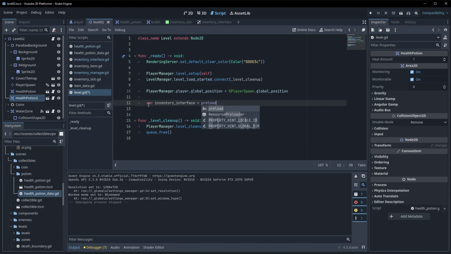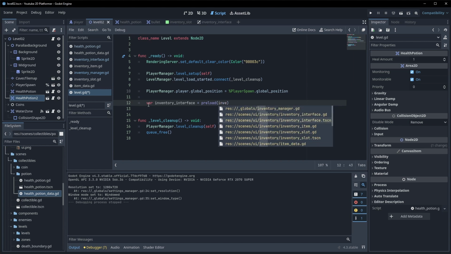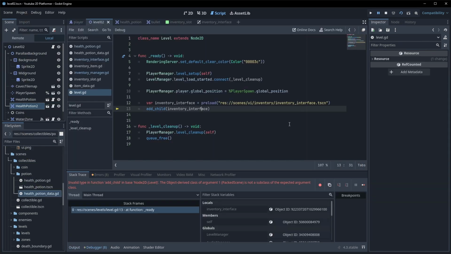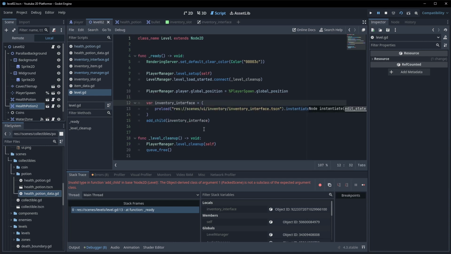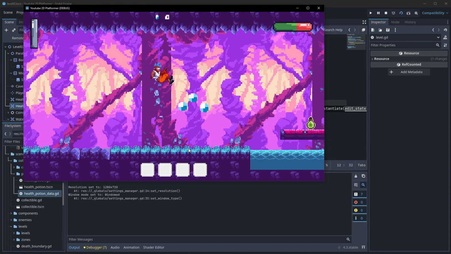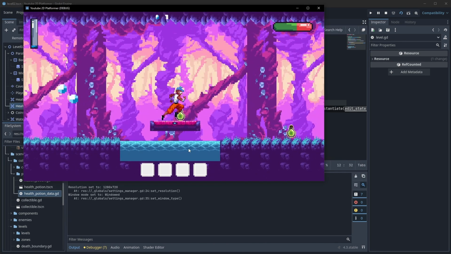We're going to preload our inventory interface scene. Then we're going to add a child of the inventory interface. And now when we play this, can I not spell? Oh, I can't just do the preload. I need to instantiate it. I can't do it that way. So now when we replay it, we'll be okay. All right. The coins are working now.